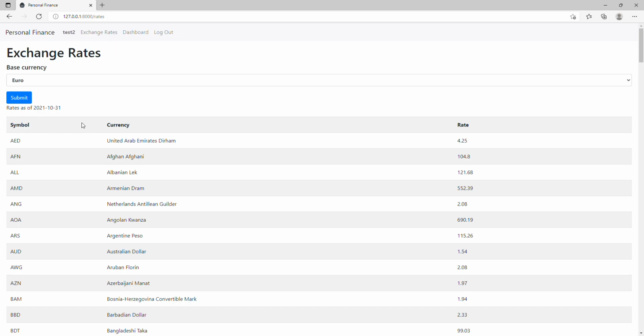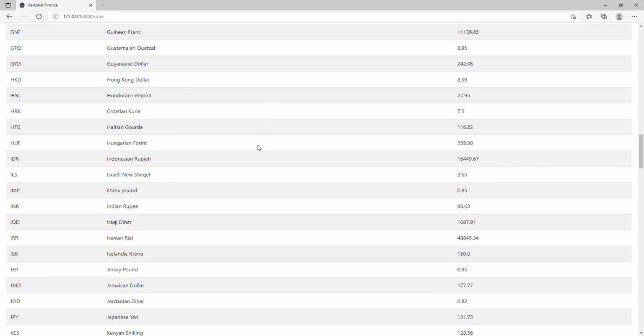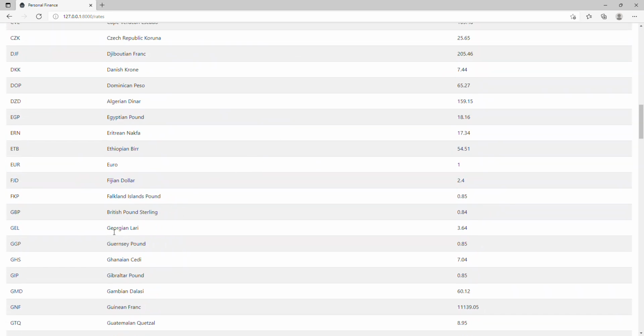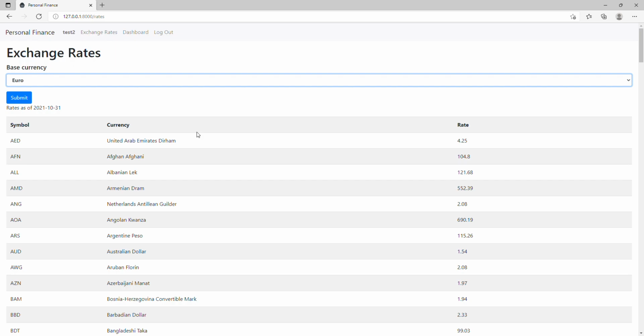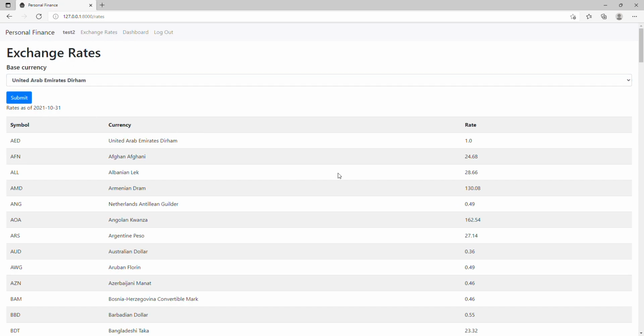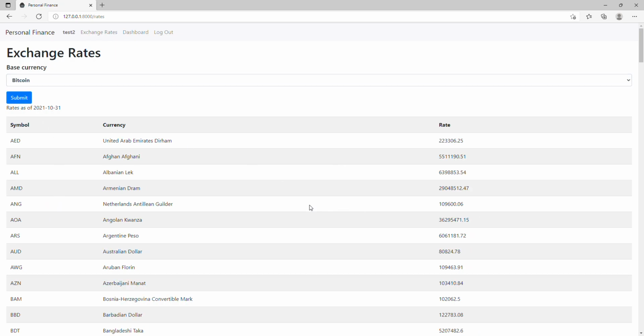So this is the tabular form of the exchange rate data that's given from the API. It's pulled on a daily basis just to reduce the cost for me. And it's currently based on the euro. So if you were to scroll down to EUR, you would see that €1 is €1. And then if you were to change this to any other currency, let's just say the dirham, and hit submit, you would then see that one dirham is one dirham, and then everything else is now relative to the dirham. And then also, if you wanted to see the price of Bitcoin in different currencies, you can do that as well.